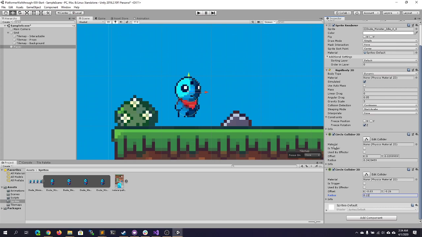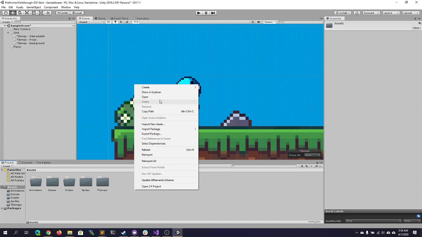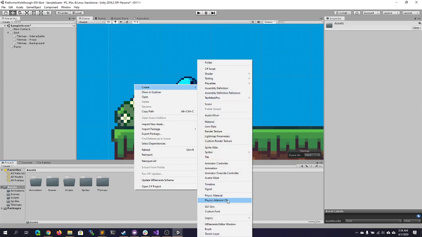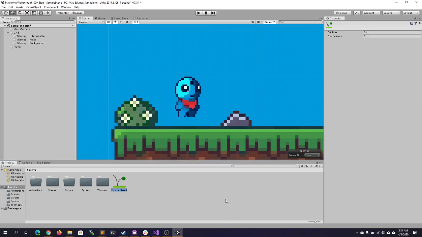So you'll see here on the colliders there's something called a material, a physics material. Down here in Project, click on Assets, right click and do Create, and we want to do a Physics Material 2D. And we're going to call it Slippery.